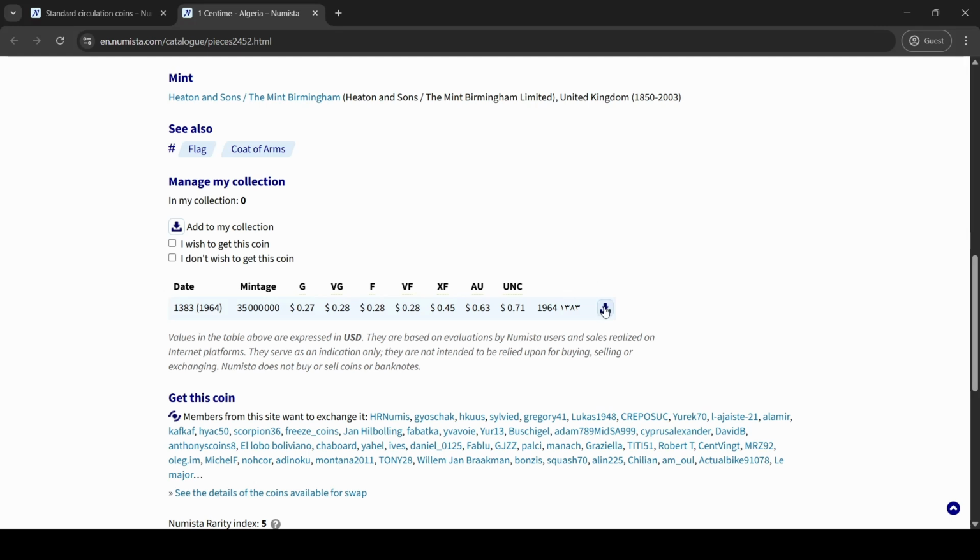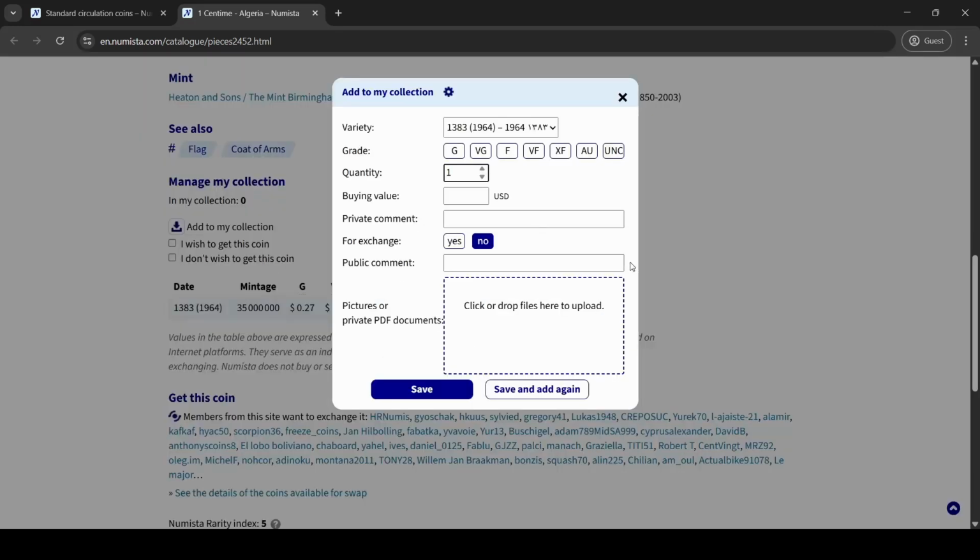But for example, say I were to click this, I'm not going to add this to my collection because I don't have it, but I could add it to my collection, and it has all these things and specifiers. Say I had one from this year, and maybe it was a good grade. I have 3 of them. You could put in the buying value. If you wanted to, you could put in a private comment. You could also put it for exchange, which I'll get into more later. And you could put in a public comment that other people can see when they're viewing your profile.